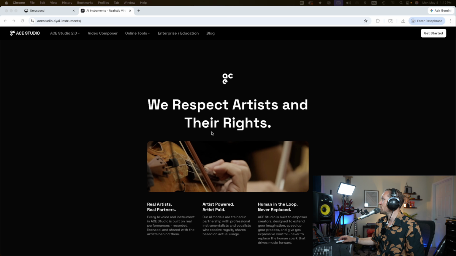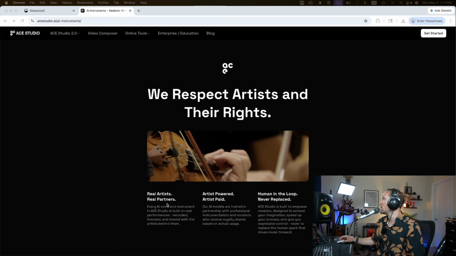We respect artists and their rights. Real artists, real partners. Every AI voice and instrument in Studio is built on real performances, recorded, licensed, and shared with the artists behind them. Artist powered, artist paid. Our AI models are trained in partnership with professional instrumentalists and vocalists who receive royalty shares based on actual usage. Pretty cool.